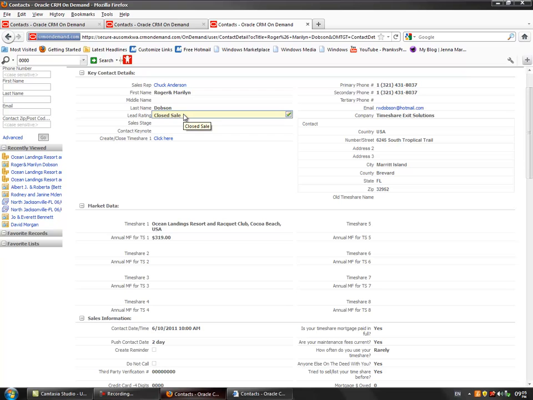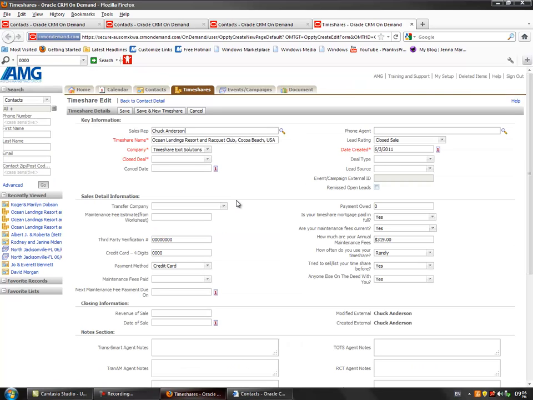Now that this is a closed sale lead rating for the contact, I'm going to go ahead and close out the timeshare. So this individual contact only has one timeshare. If multiple timeshares are listed here, multiple create/close timeshares will also be listed underneath this. So I'm going to go ahead and close out this timeshare. So I start by clicking here, and that takes me to the actual closing page.